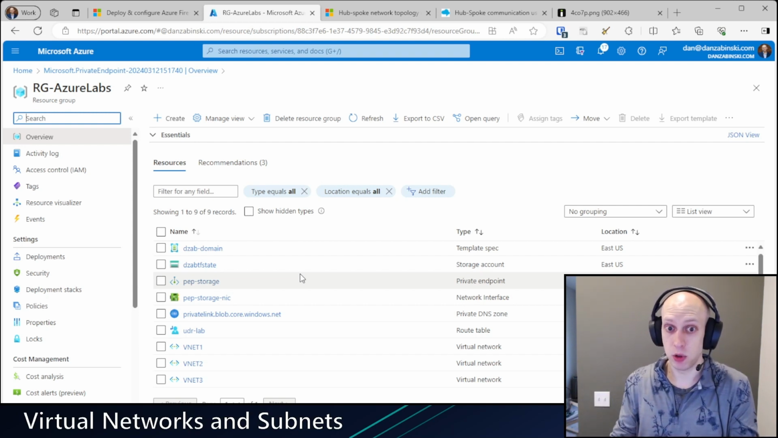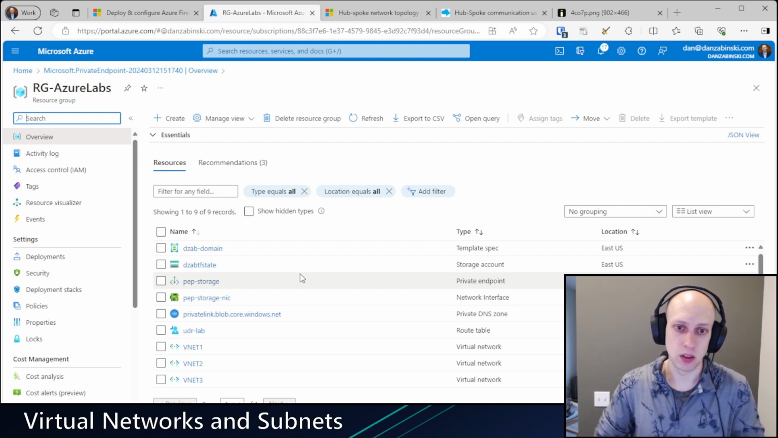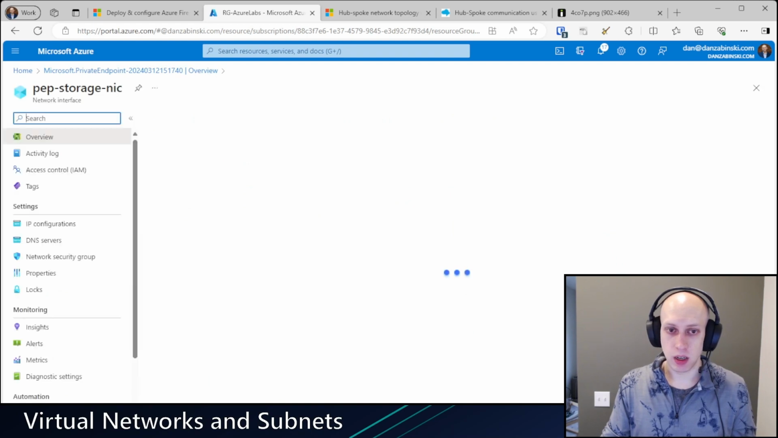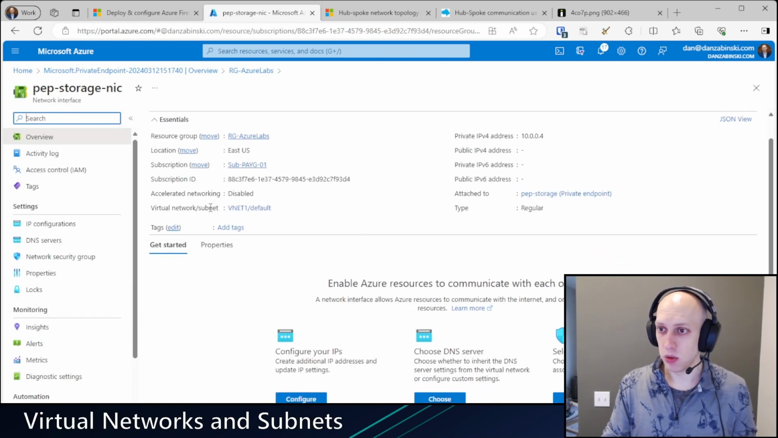Otherwise, for the most part, PaaS services are only ever used to receive data, to ingest things. So a private endpoint is really just inbound traffic for that resource, period. Now, we've got our private endpoint stood up here. If I click on this NIC, it shows it's connected to VNet1 in my default subnet. It shows its private IP address of 10.0.0.4.